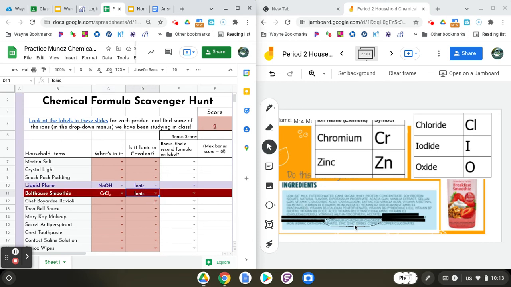Now, since this has a second item circled, you have a chance for a bonus point. And we've got Zn and O. It's for zinc oxide, so you're going to look for a formula with zinc and oxide. That's right here. You'll know if the bonus formula is right because the bonus score area will go up by 1. Otherwise, you won't know if your bonus formula is right or not.